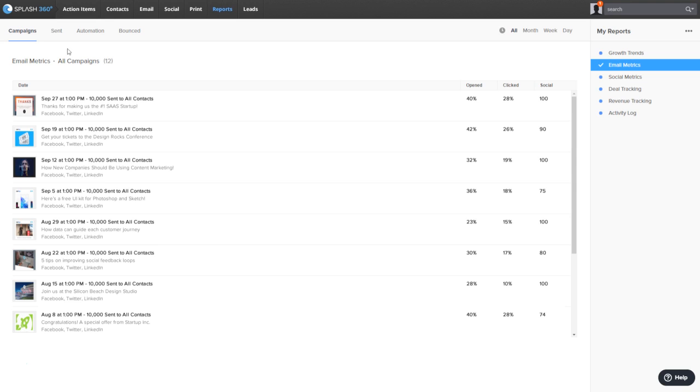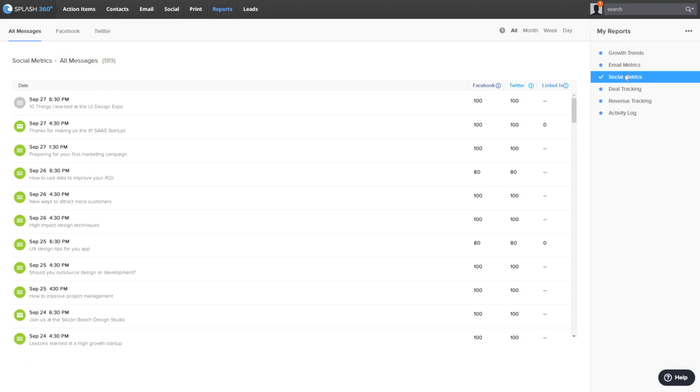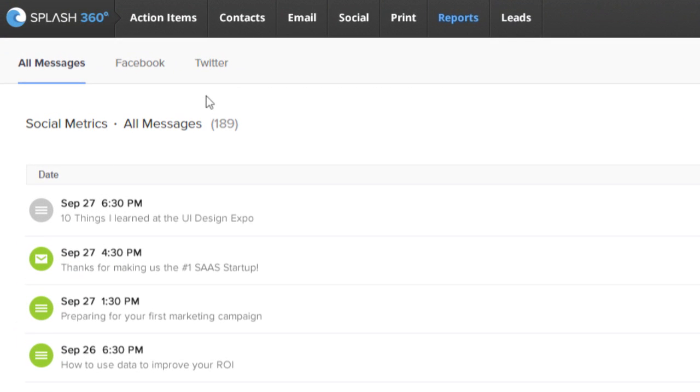One of the great features of Splash 360 is the ability to create and schedule social posts. And even better is being able to see the engagement results in the Social Metrics report. The default view displays the engagement metrics for all messages. You have the option to see more detailed data from each social network by using the filters at the top. Also, the engagement metrics for email campaigns that are auto-posted to your social networks are displayed here as well.